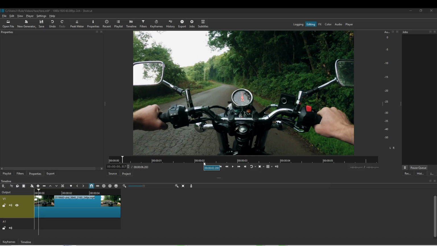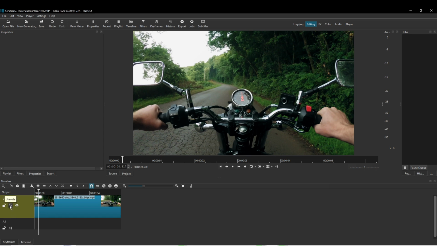Before we reverse anything, there's one important note about audio. When you reverse a video in Shotcut, its audio is reversed too. That means voices, music, and sound effects will all play backward. If that isn't what you want, mute the track first. On the left side of the video track, click the speaker icon to mute it. You can always unmute later if you decide you prefer the reversed audio.